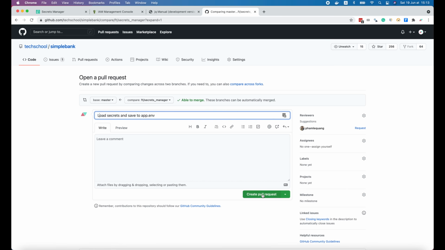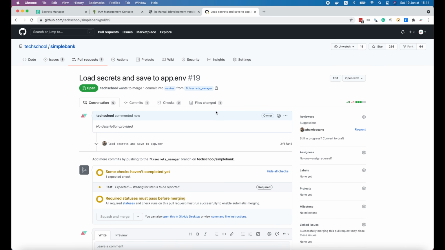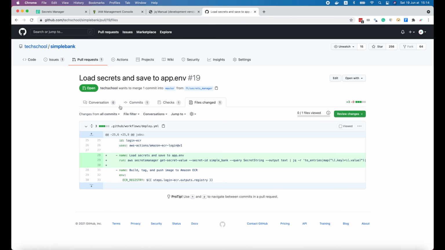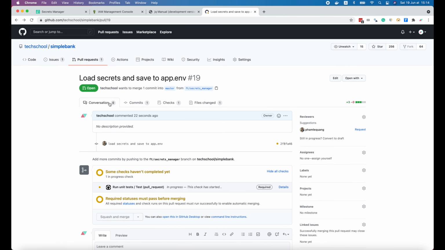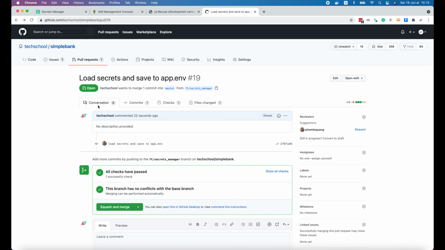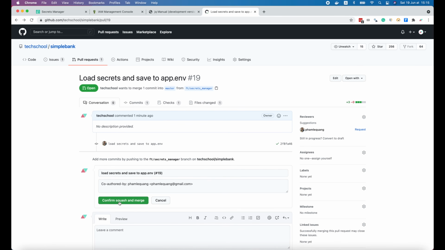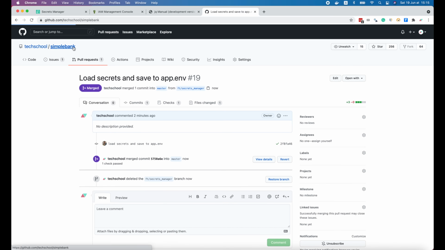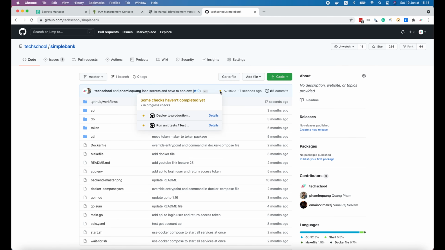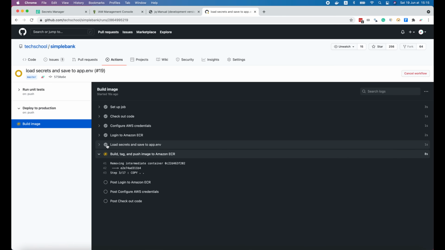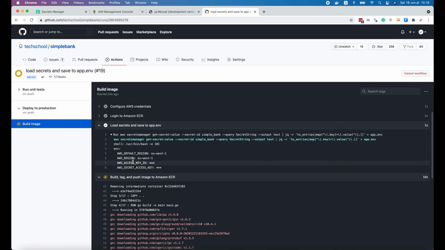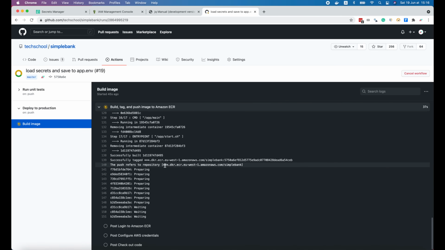This is a very simple change, so there's not much to be reviewed. Let's wait a bit for the unit test workflow to finish. Okay, now it's completed. I'm going to merge this PR and delete the feature branch. Let's open the master branch of this repo. The workflows are running. Let's check the details of the deploy workflow to see how it goes. Okay, looks like the load secret step was already successful, and the image is being built and pushed to ECR.